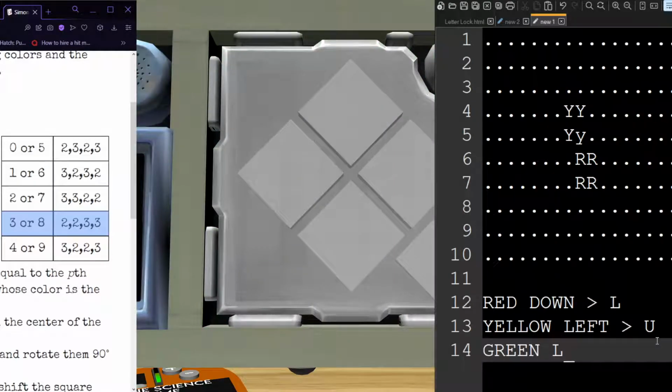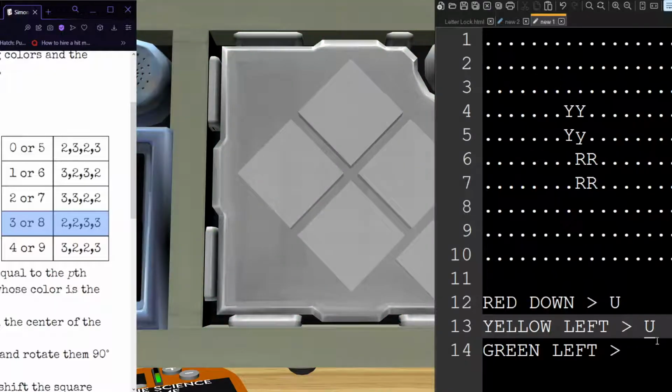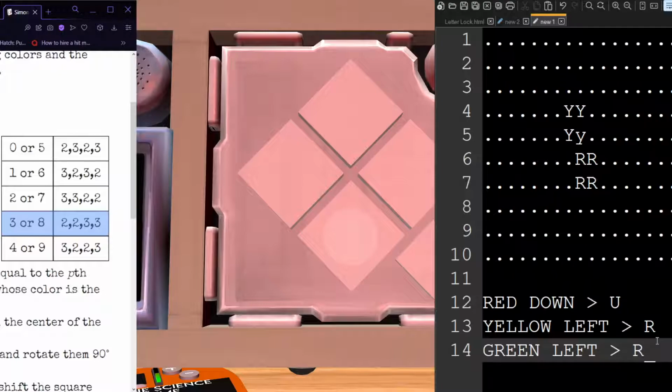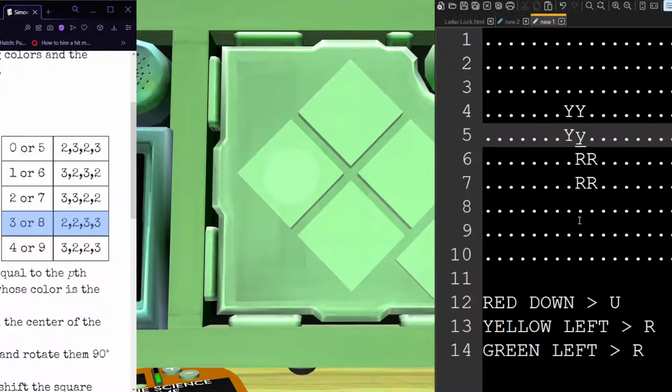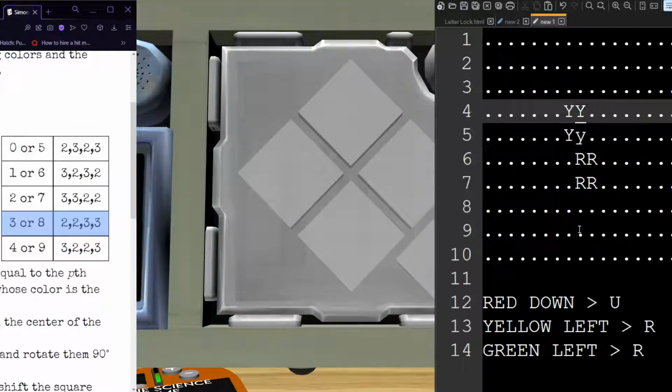We now have green left, which we're just gonna invert because it's stage 3. So down is gonna be up, and left is going to be right. And now our squares are going to be 3 by 3s. So we want green to go up and to the right twice. So up, right, right.